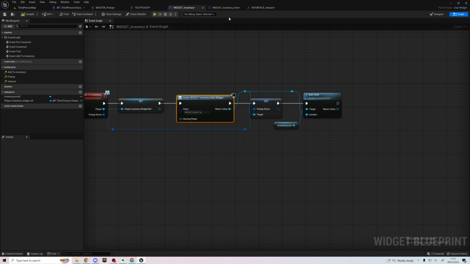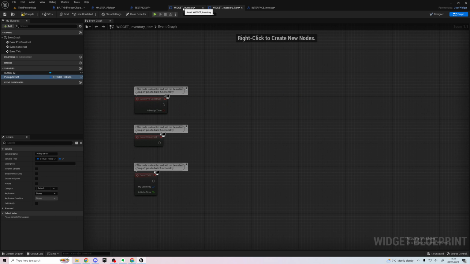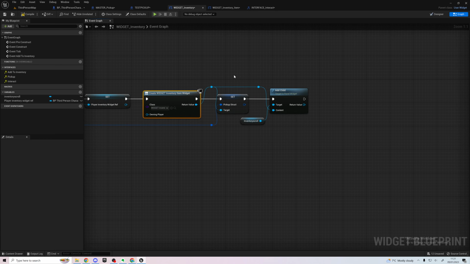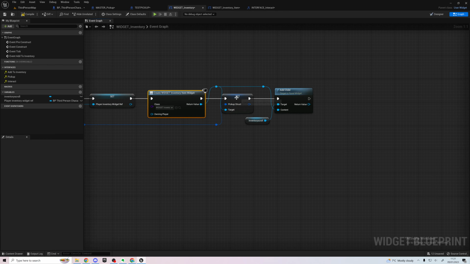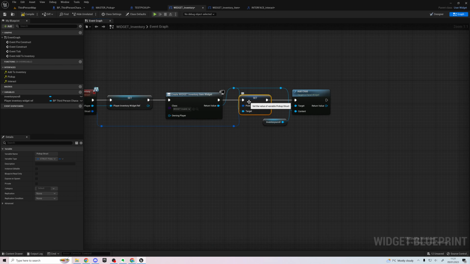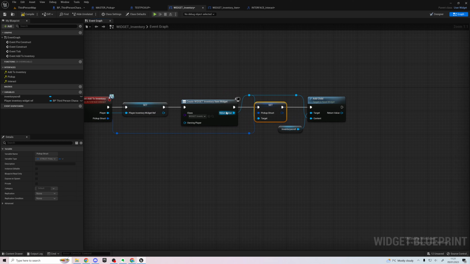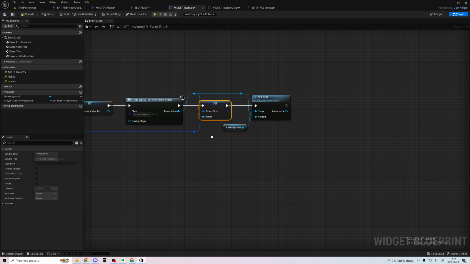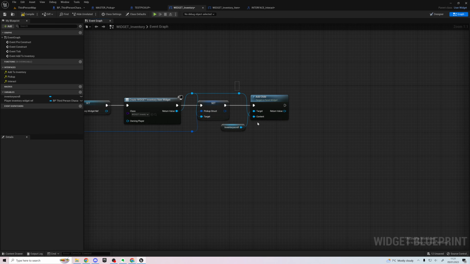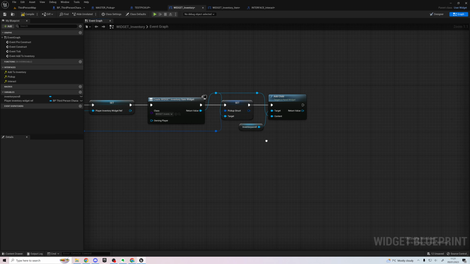It creates an inventory item widget, which currently is just a button. It gets the struct information from that button. Sorry, it sets the struct information within the new widget that's being created and sets it to the item that's being picked up. Then it adds that new widget as a child of the scroll box in the inventory.